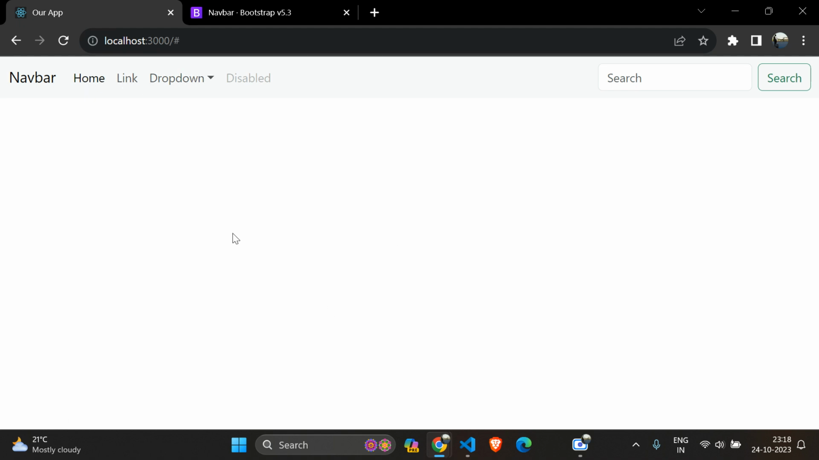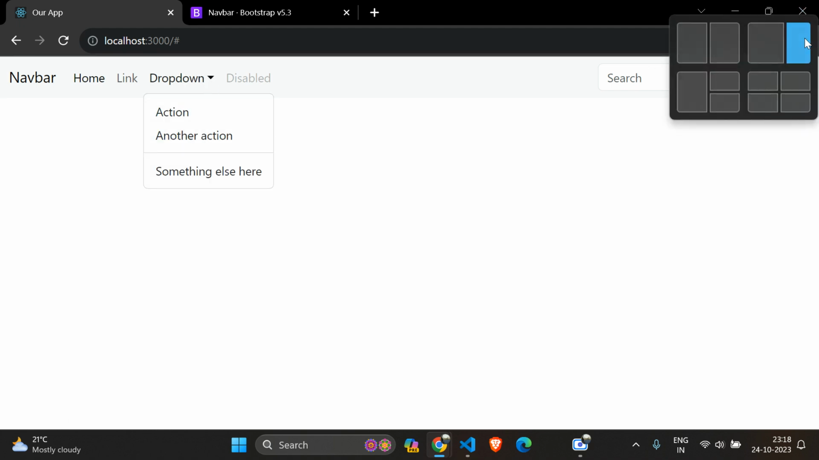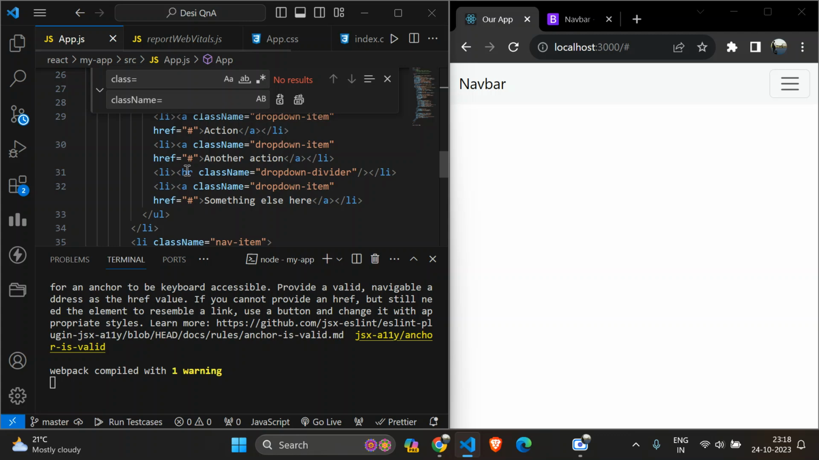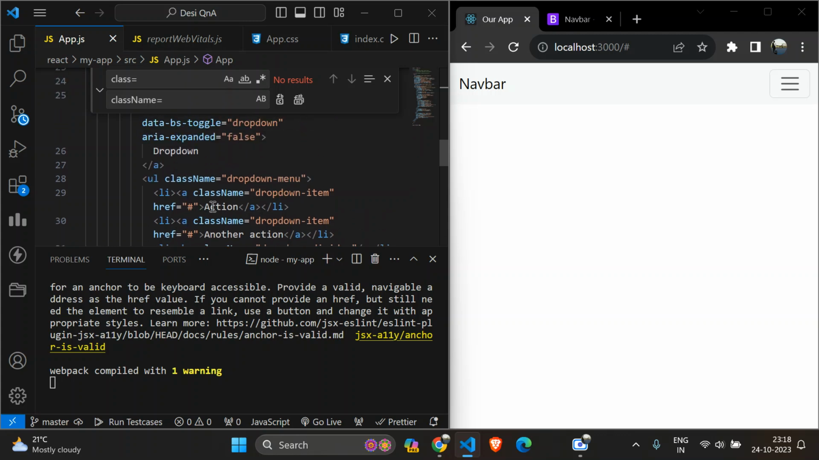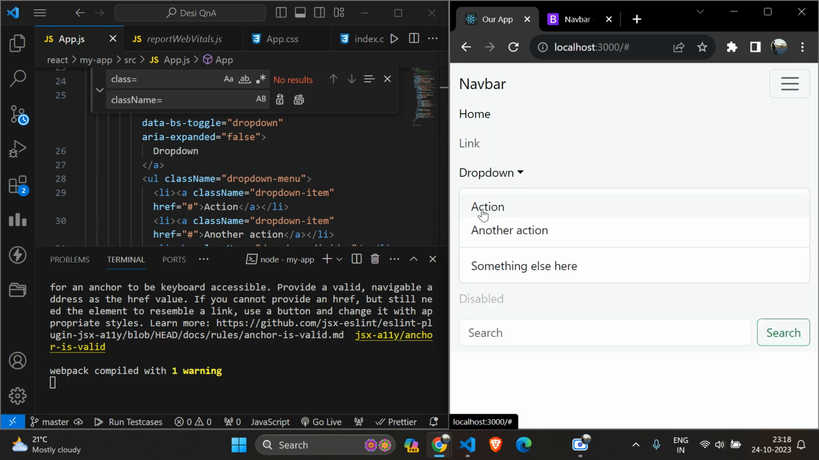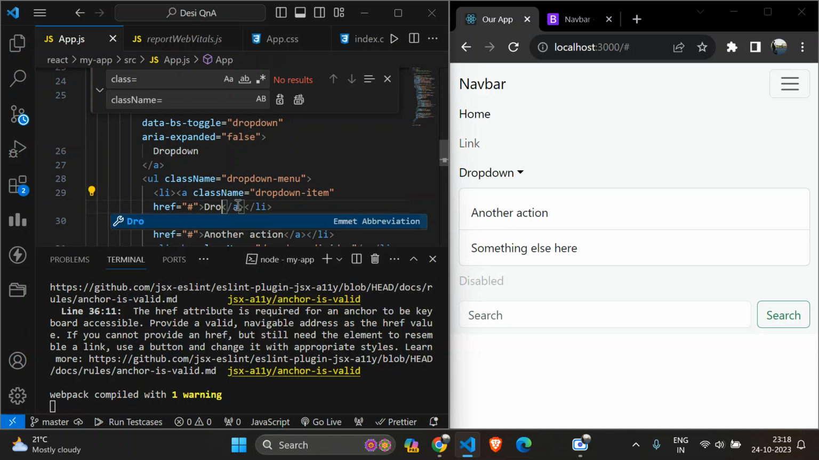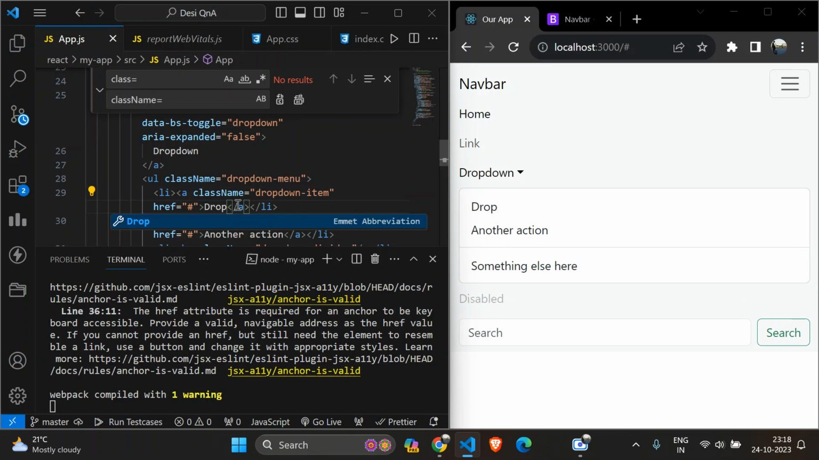Okay, so this is the dropdown that they have provided over here. Let's make some changes there. For that I have to search for this dropdown. I found it over here, right? So where is our dropdown? We have our action, another action, right? So let's say in our dropdown, I will just write some hard coded value. Dropdown one, you can see the change has been applied.